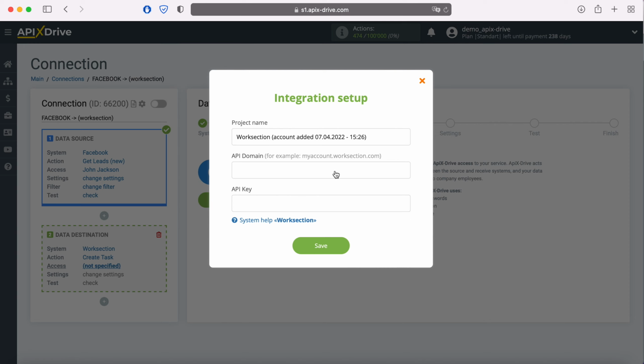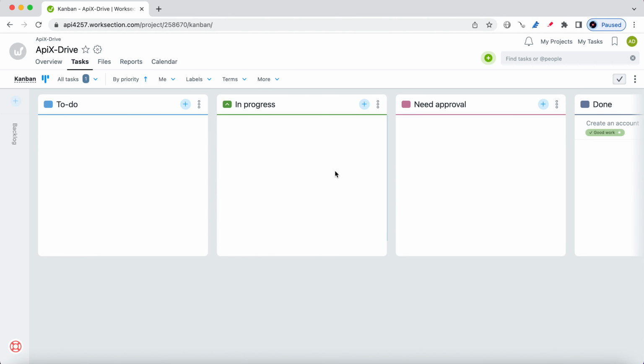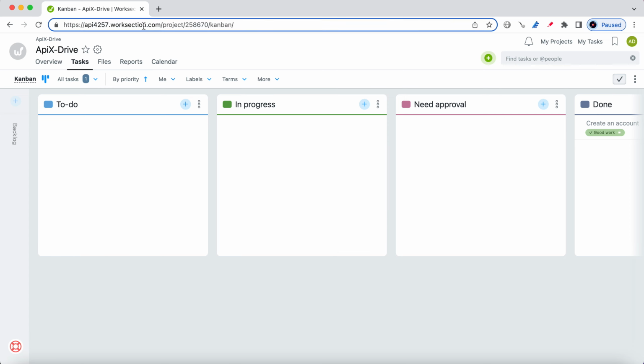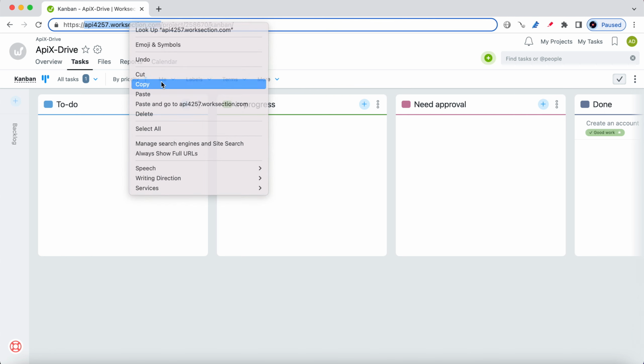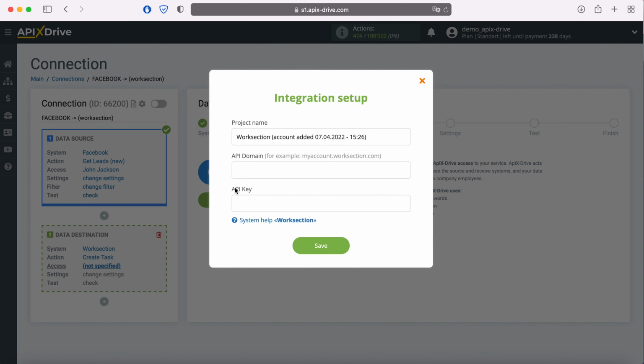In this window, you need to specify the API domain and API key. To get this data, go to the Worksection personal account. We copy the domain from the address bar without additional characters. In order to get an API key, go back to your Worksection personal account.